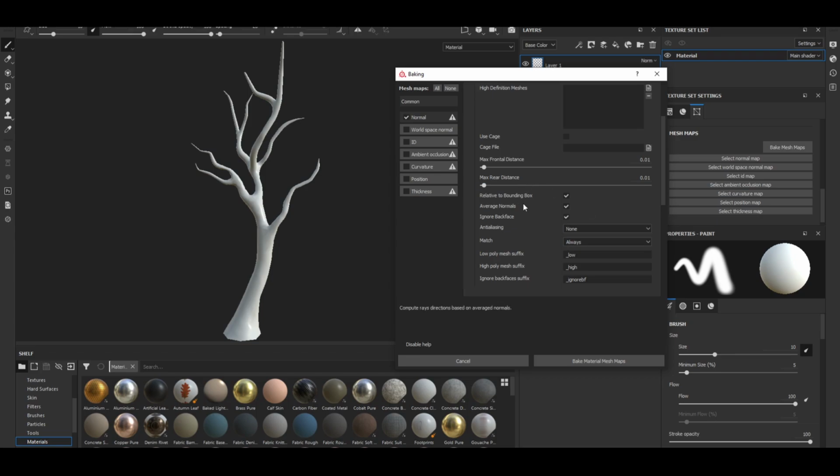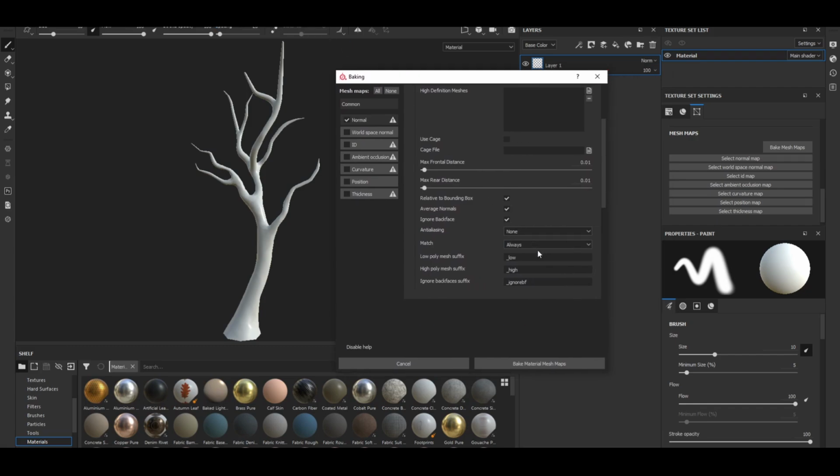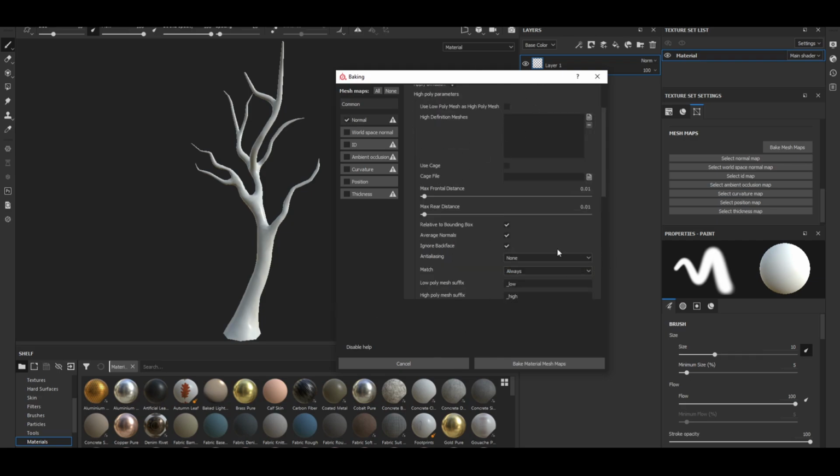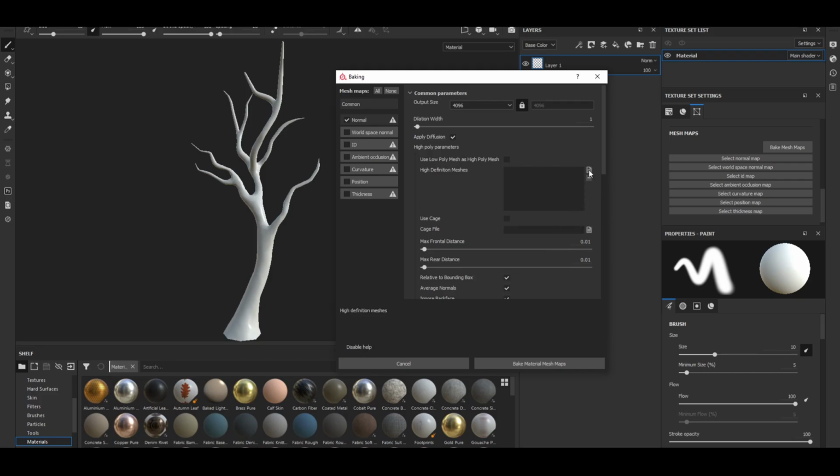At least one other. So our low poly mesh suffix, what this is for is if you were doing batch baking. Oh, for some reason it stopped responding. I didn't even click anything. If you were doing batch imports, you could have all your low poly files named low and all your high poly named high, and use this as the driving effect for a batch bake. But we're not batch baking here. So on to the baking.